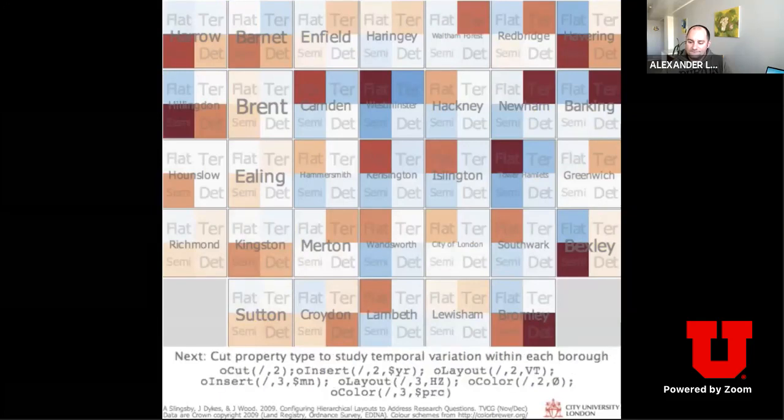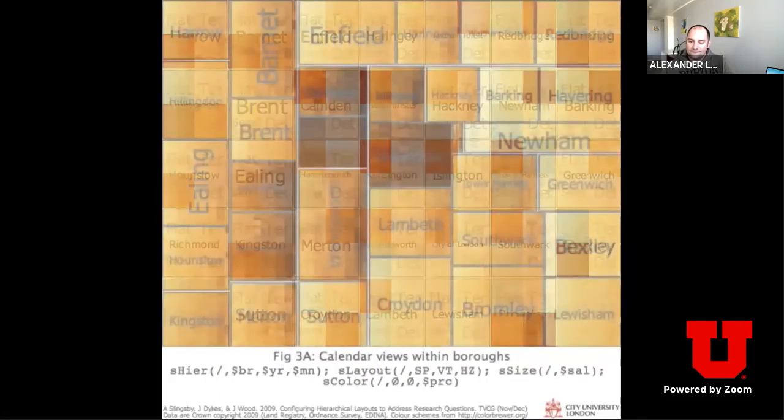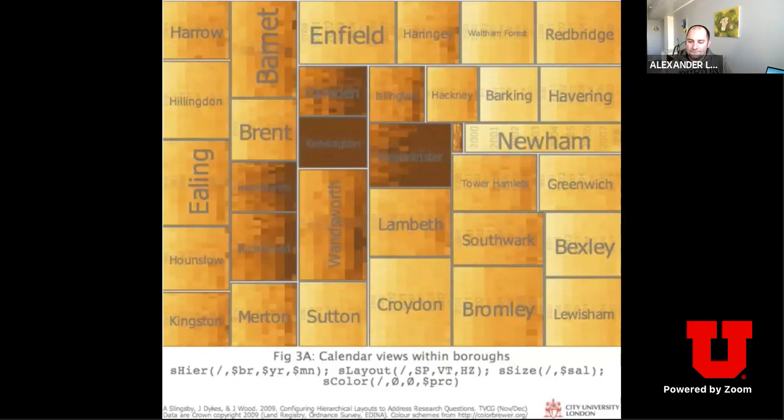We will now remove property type from the hierarchy. These calendar views by borough show sales and average price by month within each year. As such, monthly trends by year are emphasized.